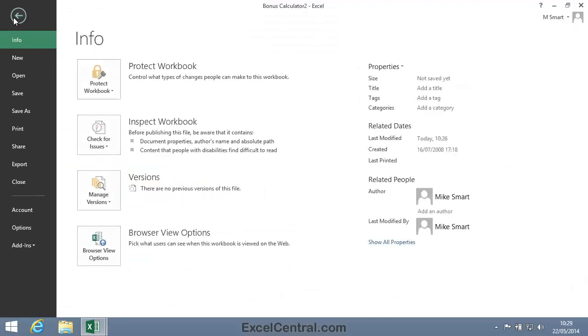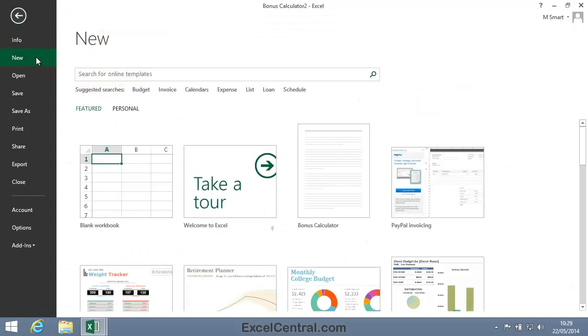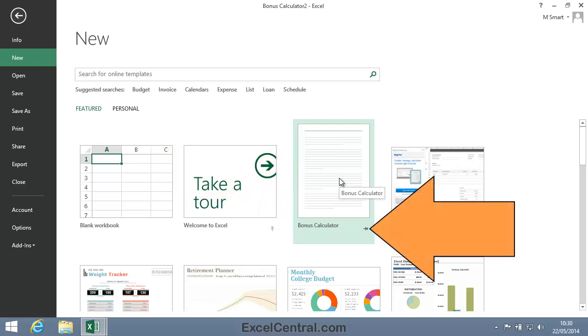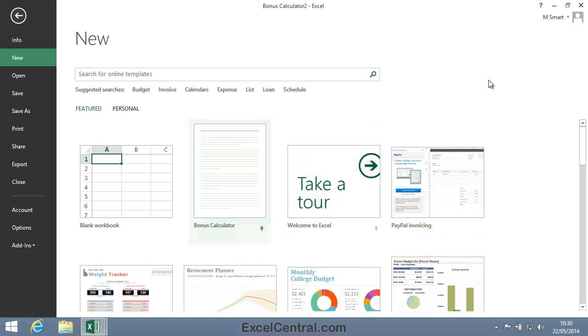Now I'll click File and New to bring up the list of templates again. And notice that Bonus Calculator is now shown on the first page. That's on the Featured template list. If I want it to always be in the first position, on the first page, I can hover over the Bonus Calculator and notice there's a pin icon at the bottom right corner. If I click that pin icon, Bonus Calculator becomes pinned and it becomes the first template in the list. That's after the blank workbook.